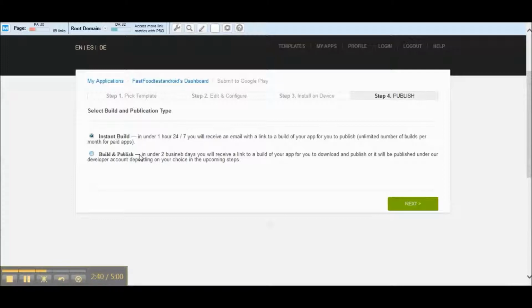Now, build and publish means there's an option to publish this under our account. We don't recommend this because we have a strict policy and guidelines for the submission process, above and beyond what Google does. There's a risk of our account getting suspended and blocked, so we have really tight guidelines on whether we publish an app under our account or not. So I don't recommend this route.